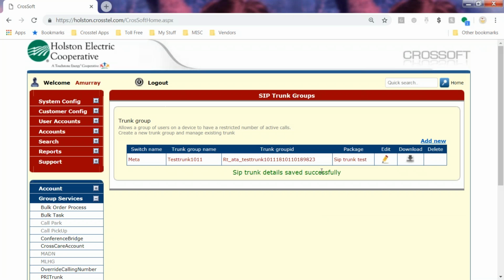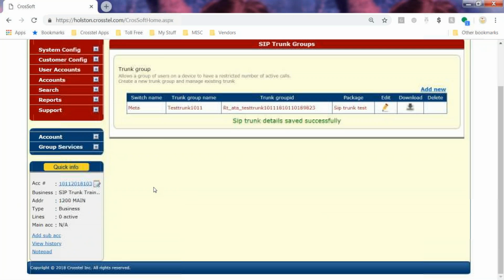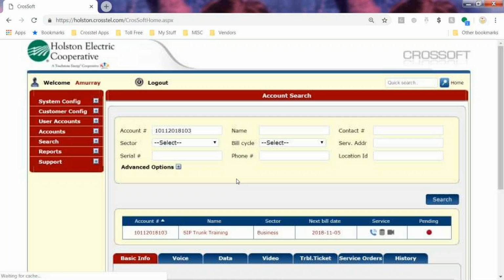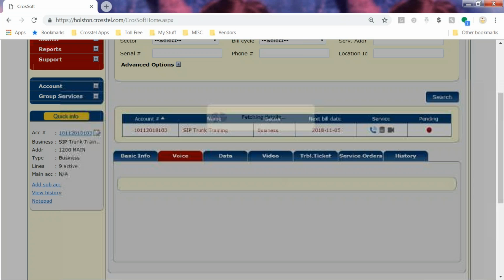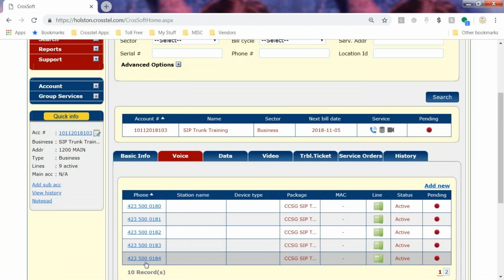All right, so it says SIP trunk details saved successfully. So now I'm going to select my account number in this quick info box. And you'll see that our lines have changed from 0 to active. When we go to voice, we now have all of our SIP trunk lines.